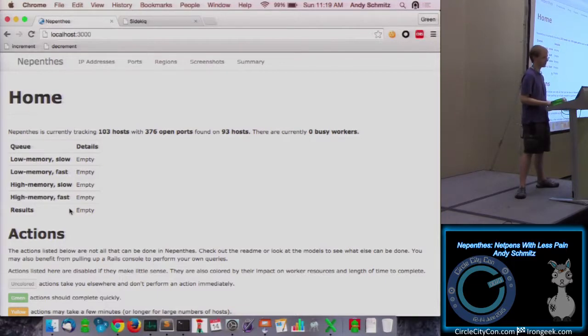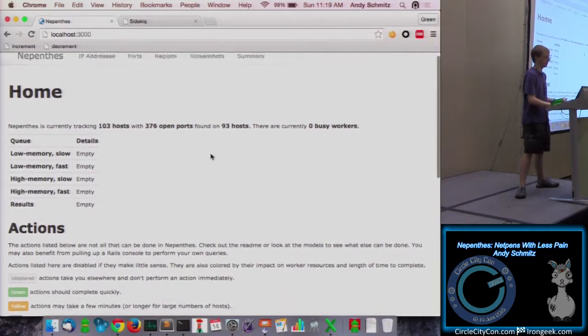So things like taking a screenshot take a lot of memory. Running Nmap does not take a lot of memory. So we have it split up that way. Then we split them up by whether they're fast or slow. So pinging a host takes very little time, so that's something that's fast. A port scan takes a little bit longer. The idea is that we get faster results back quickly, again, just to get as much data as we can as quickly as we can. It'll still do everything, but the slower things will take longer.